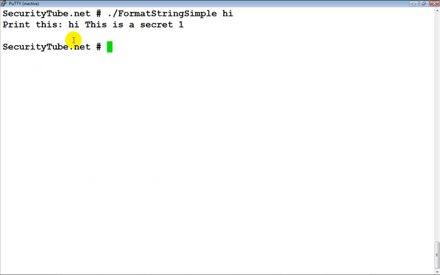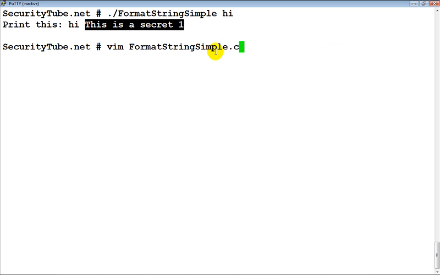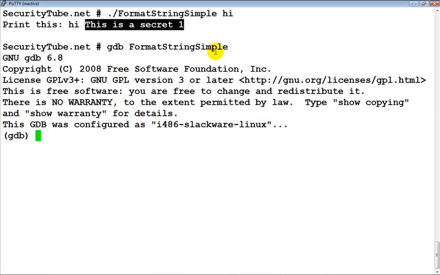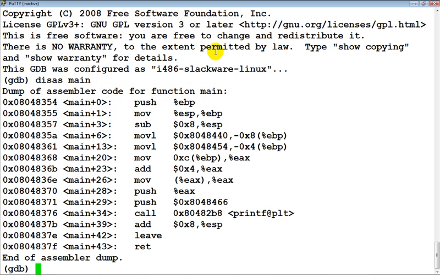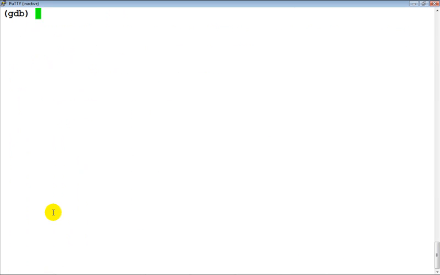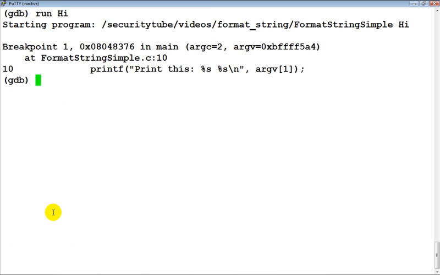If you notice, hi got printed as well as this is a secret one got printed. Now why did this happen? Once again, let's quickly load up GDB and set a breakpoint just before printf is called. Let's run the program with hi as input. Hit the breakpoint. Now let's look at the stack.